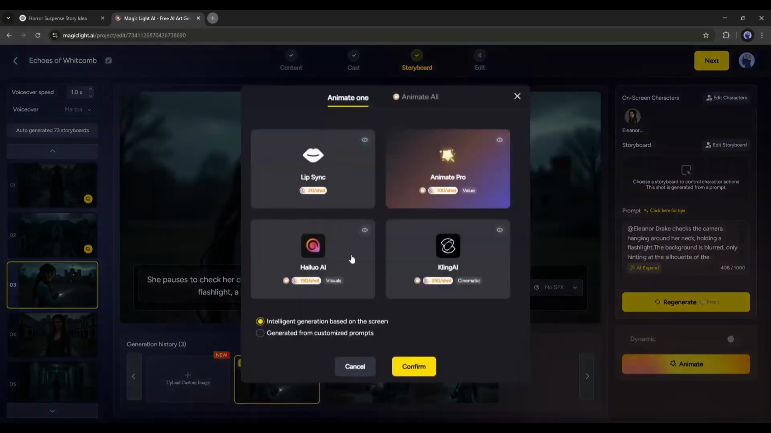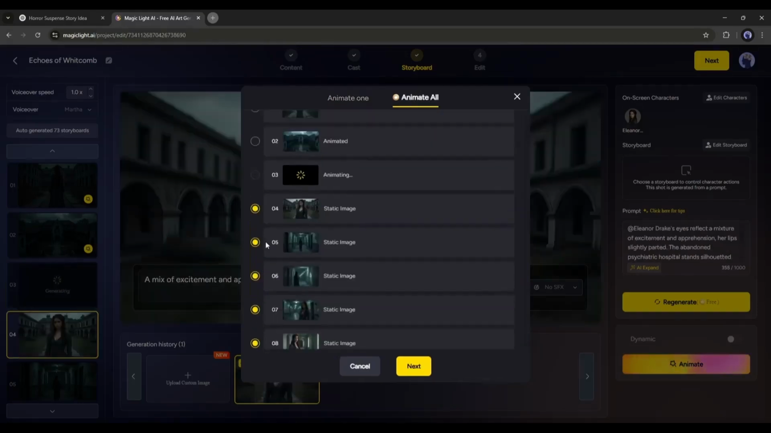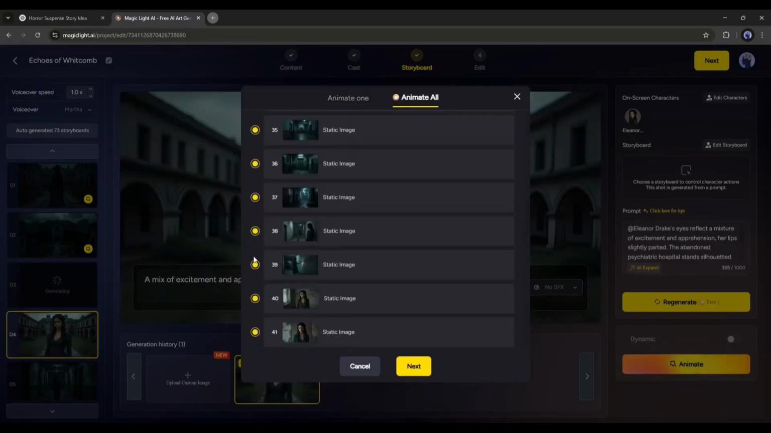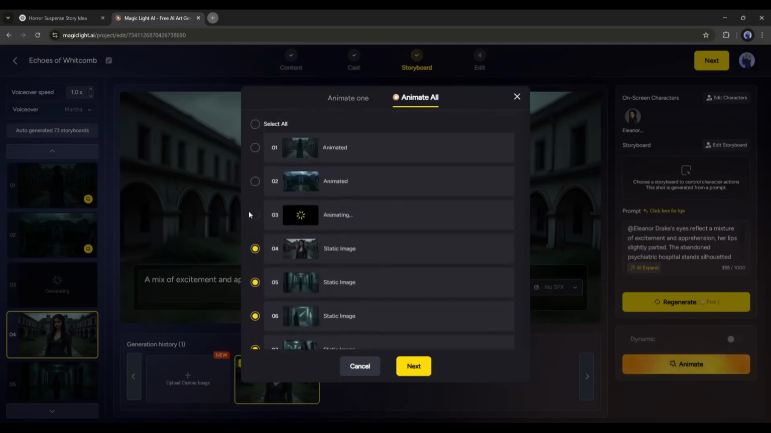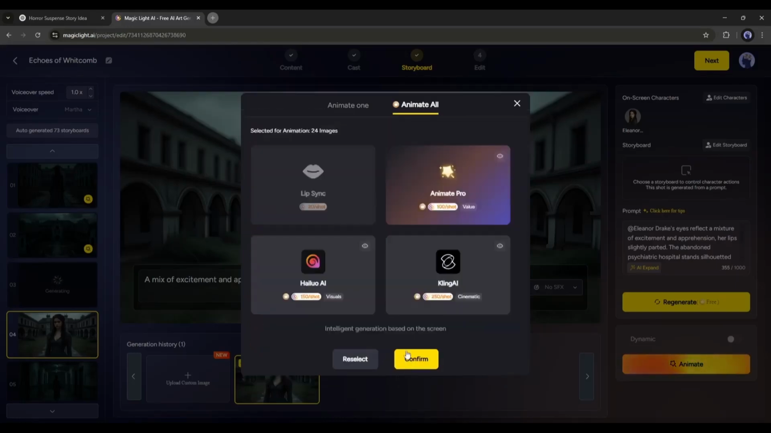If you think it will take a huge amount of time, then you can go with the Animate All option, where you can animate all the scenes with a single click. Here, you will find all the scenes. You can select if you don't want to animate any of them. Once done, click on the next button. Now, select the AI model you want to use, and then hit the confirm button.